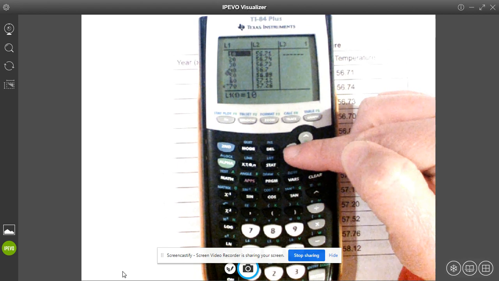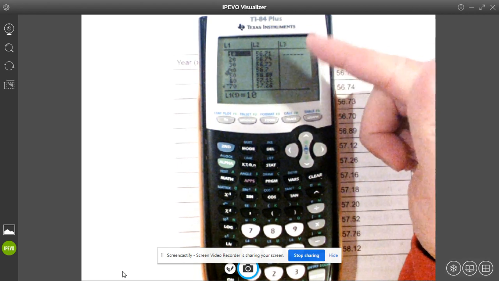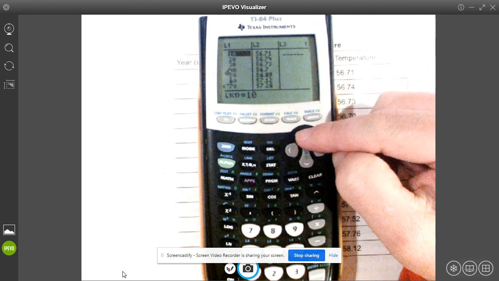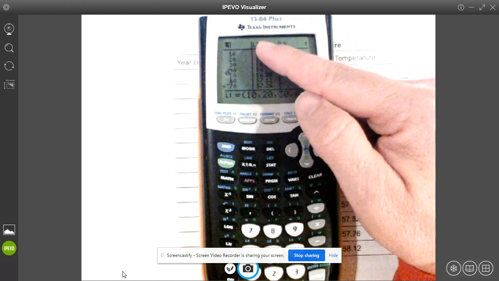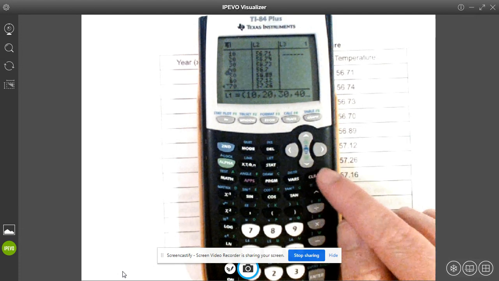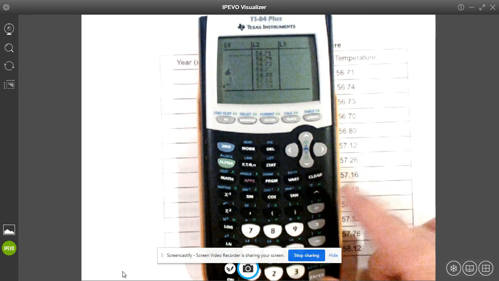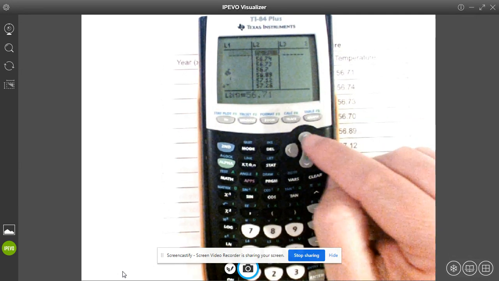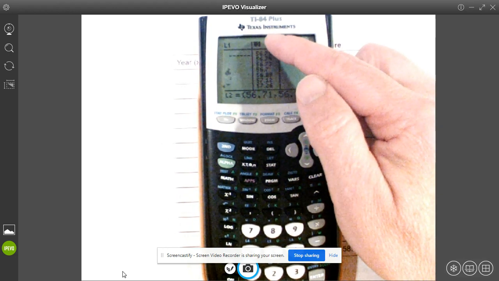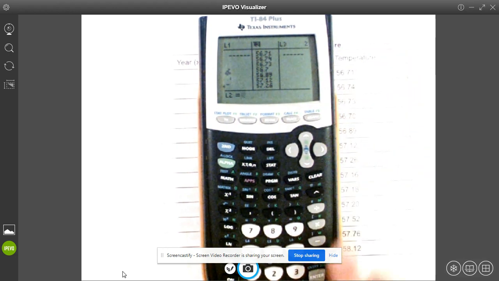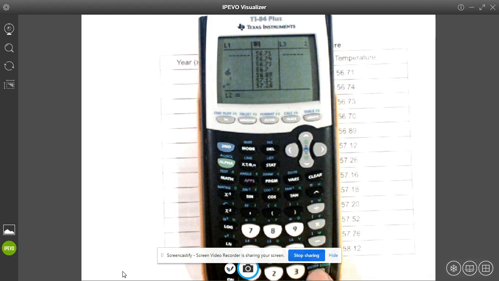But if you happen to have information from something else that we've done in there, you can clear all that out by just scrolling up, and you see that L1 is highlighted. Now if I hit my clear button and hit enter, it'll wipe out that whole list. So I'm going to go over to L2, I've got L2 highlighted here, and I'm just going to clear out that whole list.